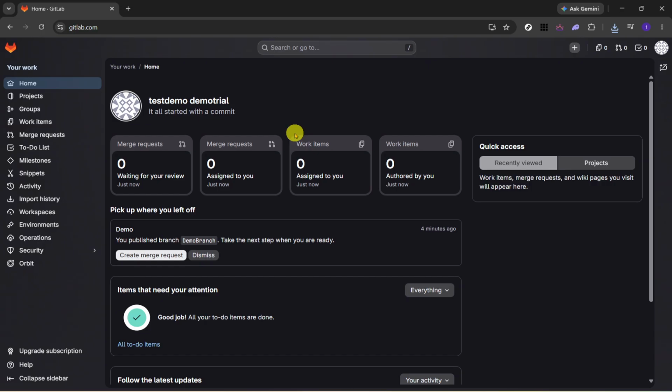Begin by opening GitLab in your browser and going to the homepage. Make sure you're signed in to the correct account so you can access the project you need. Once you're on the GitLab home screen, look over to the left-hand navigation panel. In the left navigation, click on Projects.